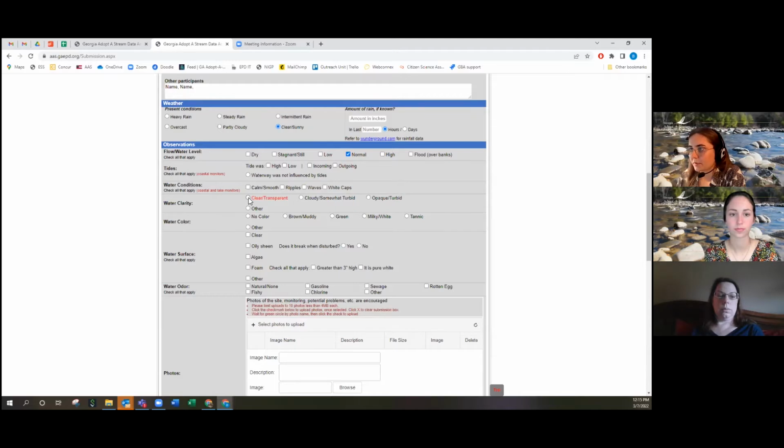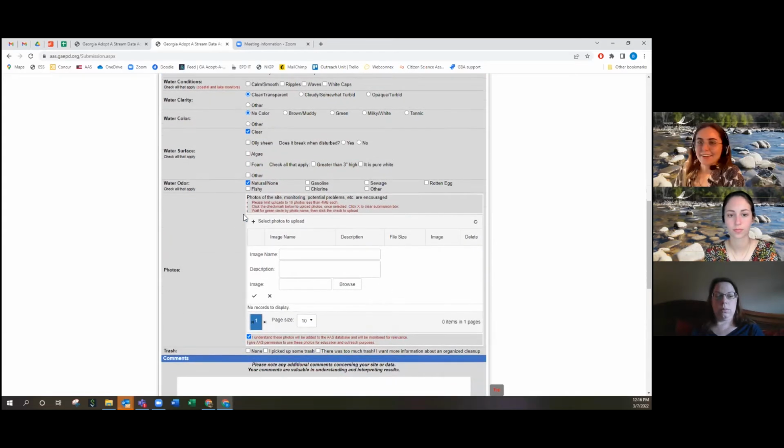So we will select here our water clarity, our water color, water surface, water odor. I'll note that these circle buttons, they're called radio buttons, just means you can only select one of the options in that field, whereas these check boxes, these little squares, you can select multiple. So just be aware of that, that you've selected the most appropriate answers for the observations that you've collected in the field.